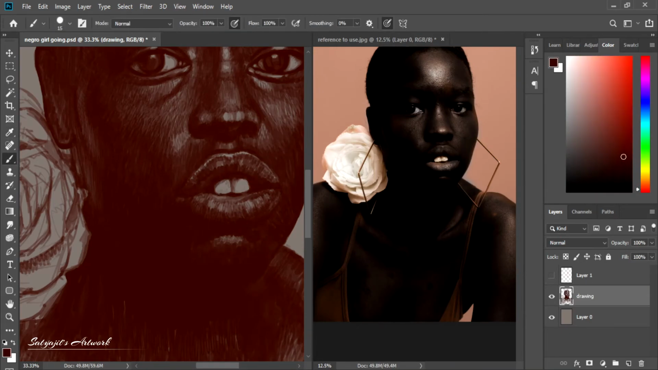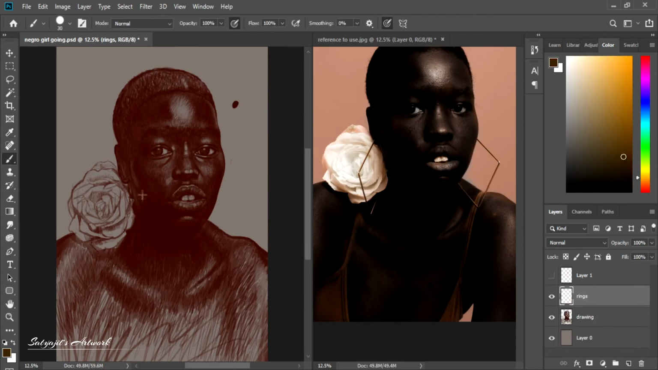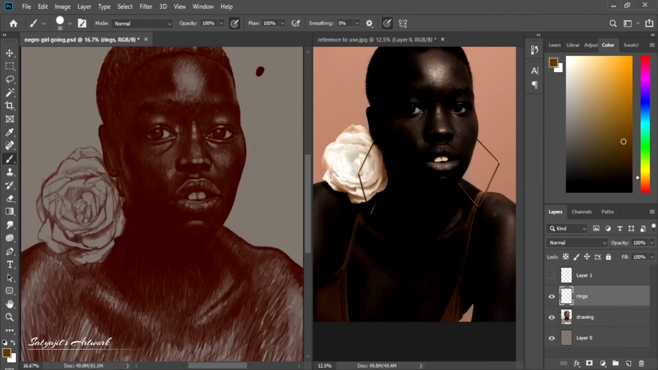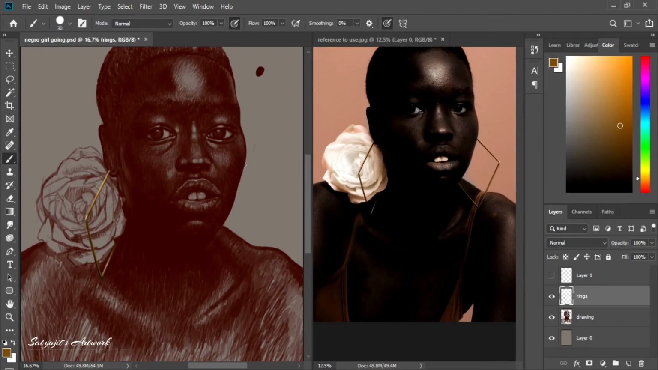So at this particular stage it's almost done. I'm just working on the earrings she's wearing, and these are also very suggestive. I'm not trying to put in all those details. I'm just using very basic colors, the basic tones, the three values, the light, dark and the mid-tone, in order to give it a three-dimensional look.